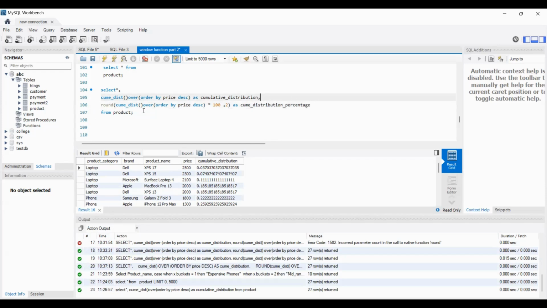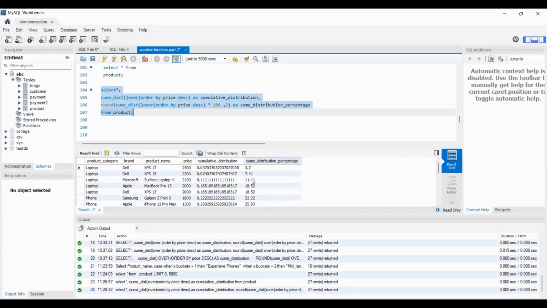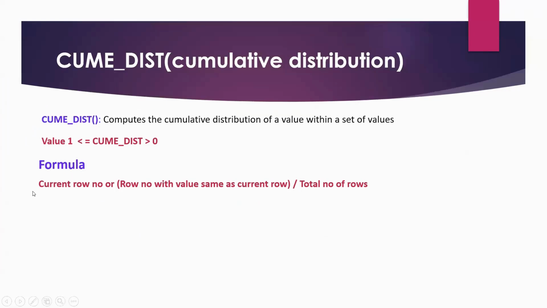So if you execute this query now, you can see we have got this number. I already showed you this formula, right? The formula says current row number, or row number with the value same as current row, divided by total number of rows. So now let's see how this number is coming by applying this formula.